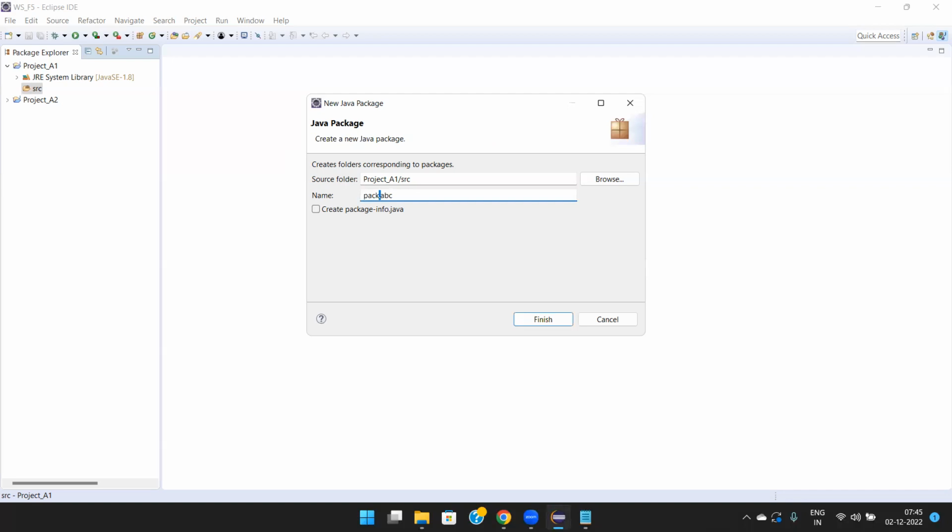Dot represents subfolders. That means it will create a package called pack, and then under the package pack, it will create one more package, ABC. A folder inside another folder. So pack will be the parent folder, and inside pack there will be ABC. That's it. And with pack_1, one package called pack_1 will be created.